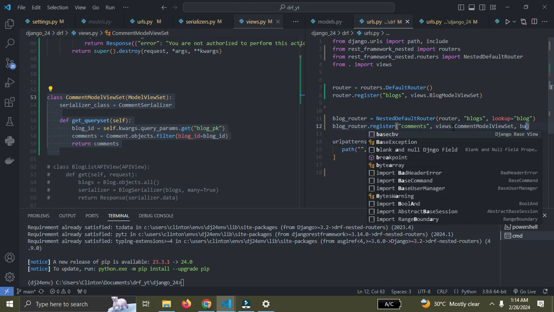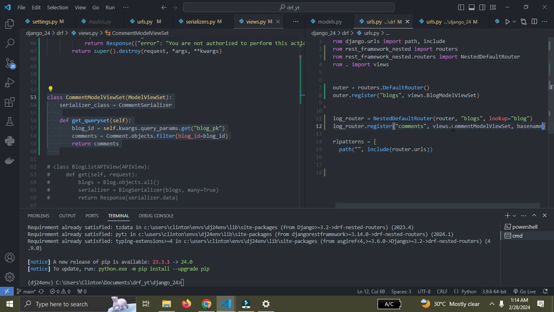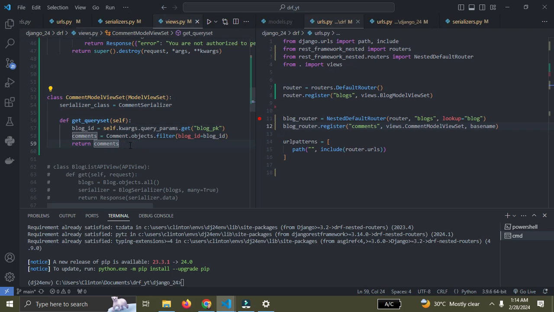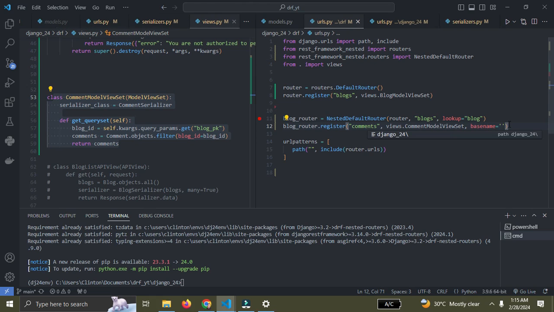And we're going to pass a base name. This base name is like a general URL. It's going to be the group name for anything relating to these comments. It's going to be the group URL that is going to be pointing down to the comment view set. Understand? So I'm going to call this base name blog comments. Understand?